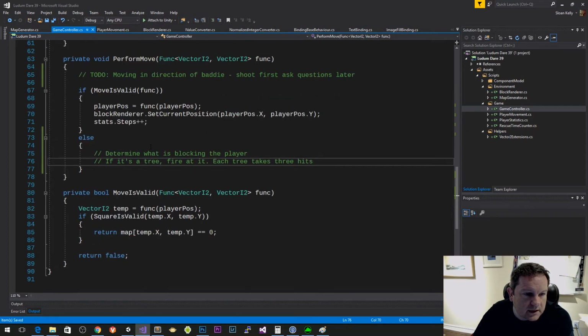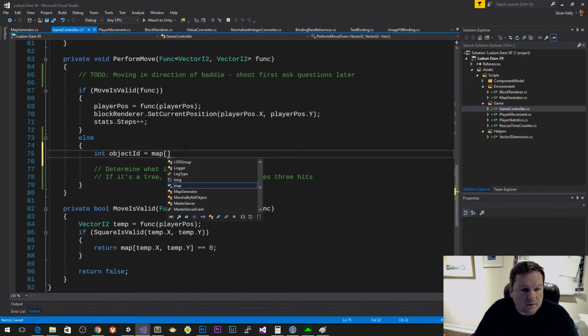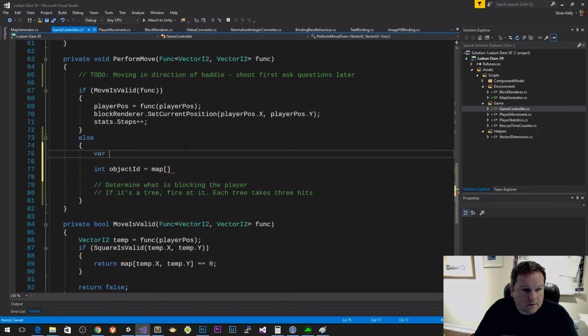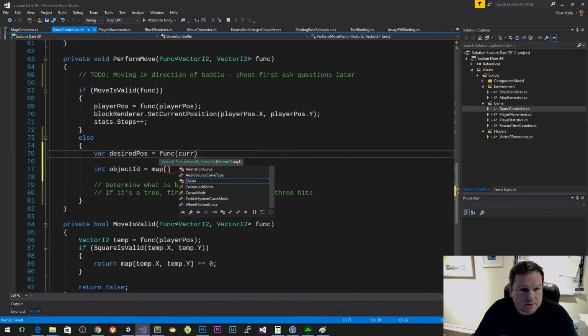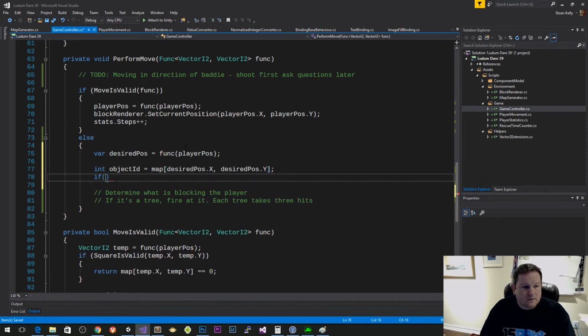So I'm going to find out what is at that position. So int object ID equals, and this is going to be map, desired position equals func current position, player position, and then that's going to be desired position dot x, desired position dot y. If object ID equals tree. Okay, right, here's what we do. So we multiply it by 100, and then we add the value to it. And then that gives us a valid key.